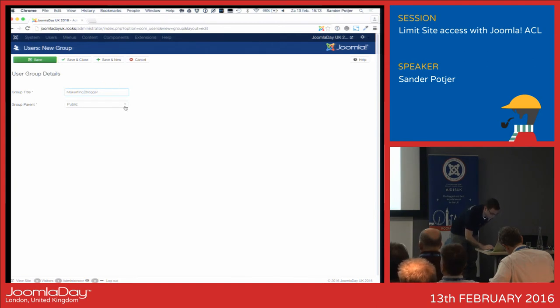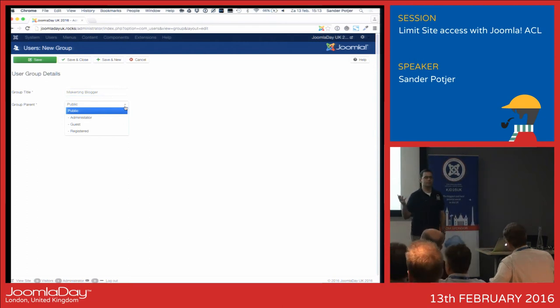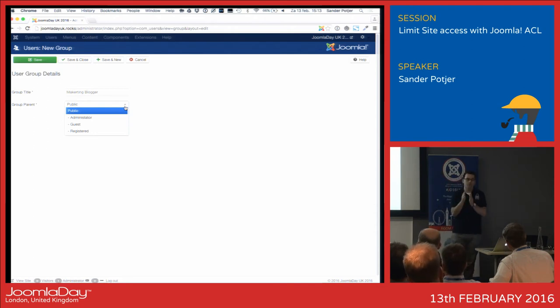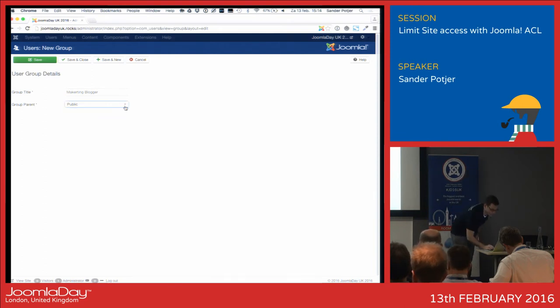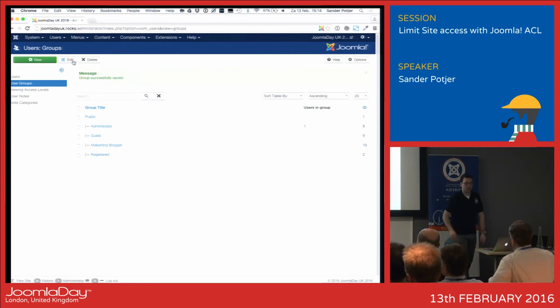Okay, so then we have another option provided by Joomla, the group parent. And I can choose between public, administrator, guest, and registered. What would be a good option? Registered? I leave it to public. And the reason for that, I try to prevent nested groups as long as possible, is that when inheritance comes down to somewhere, it is always the level instead of the parent user groups. So we're getting rid of one direction of inheritance by not using nested groups. It can be useful, but for now, we stick to the public. So we have the marketing blogger user group created.